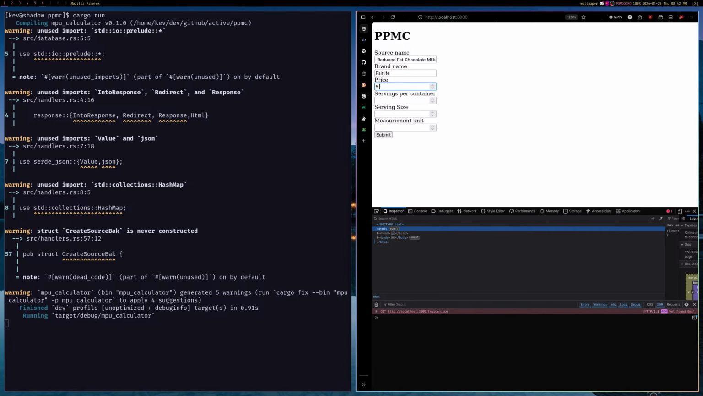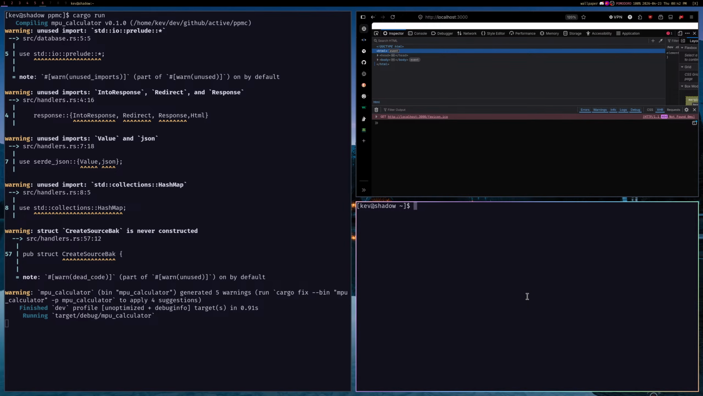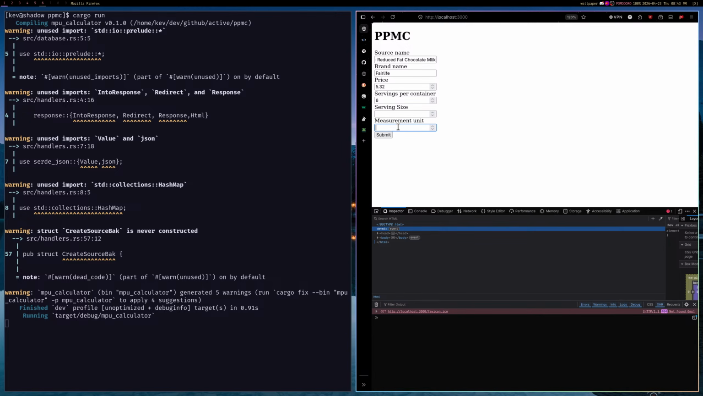The price for this is $5.32. The servings per container is around 6 servings per container. The serving size is equivalent. Actually, I don't remember if I have this. SQLite, and then select star from measurement unit. I do have milliliters, so we'll do a dot exit, close that, and the measurement unit ID for that is 2. Serving size is 240.